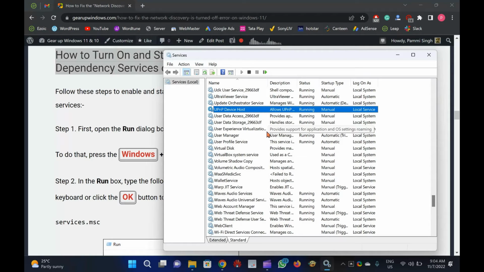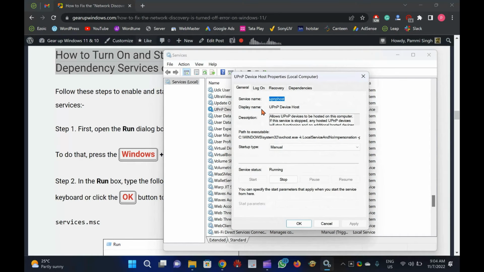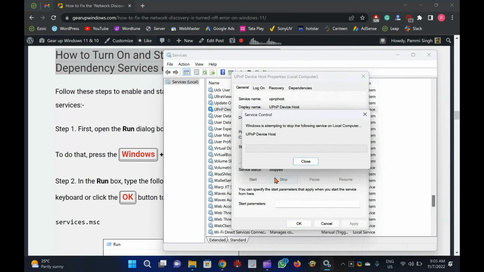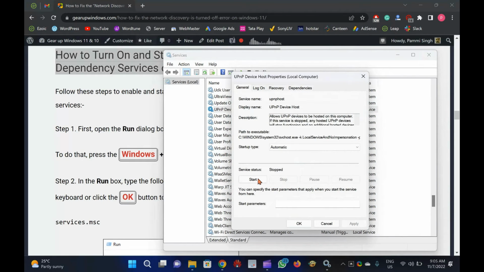For instance, to start UPnP Device Host service, do these. Locate the UPnP Device Host entry and double-click on it to open its settings. Ensure startup type is set to either manual or automatic. Then, click on the Start button. Finally, click the OK button to exit. If a service is already running, you can stop and start it again.